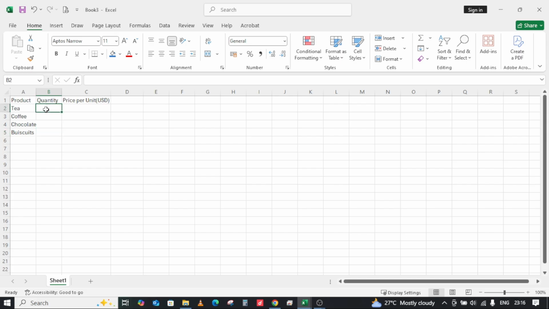So I put quantity 10, 5, 8, 12. Then use the Tab button, go here, 2.5, 3, 1.5, 2. Then the last column is Total USD. Okay, then enter 25, 15, 12, 24.